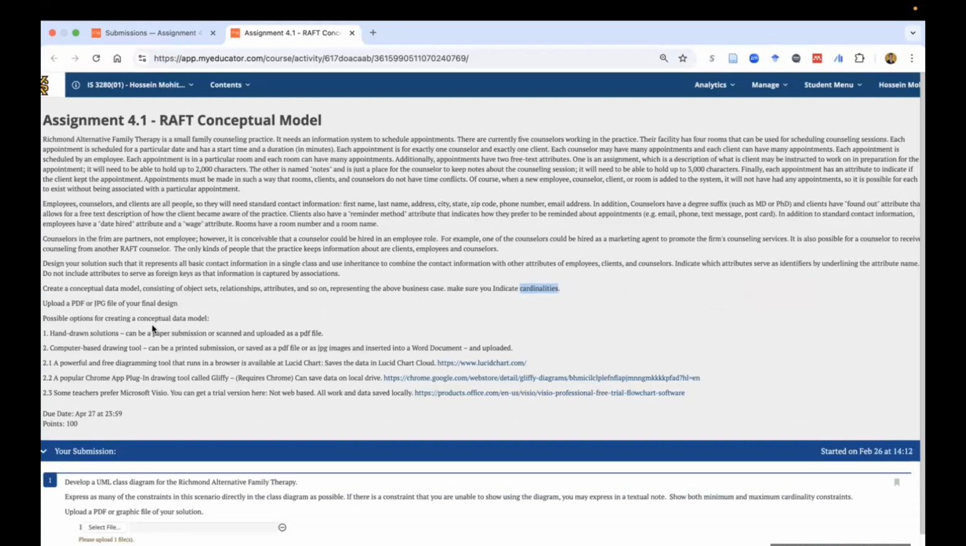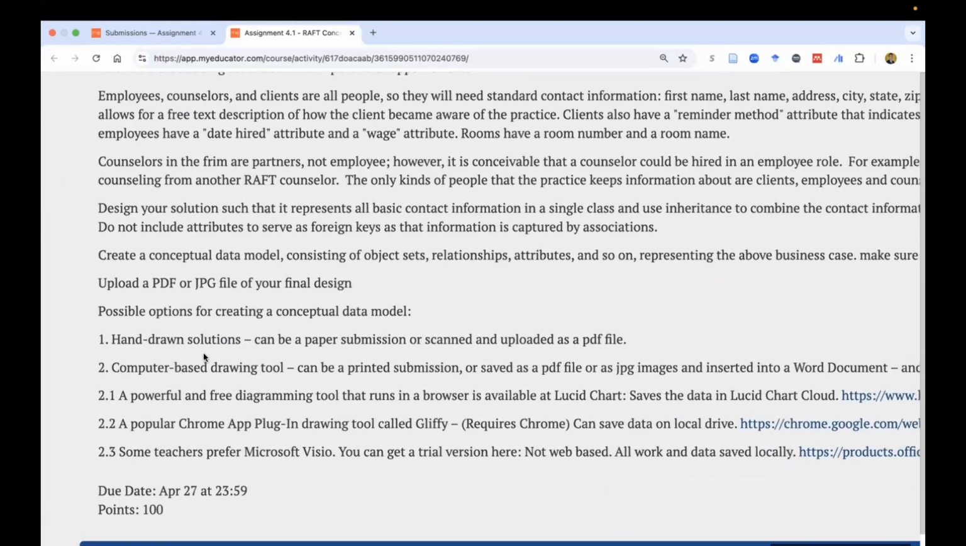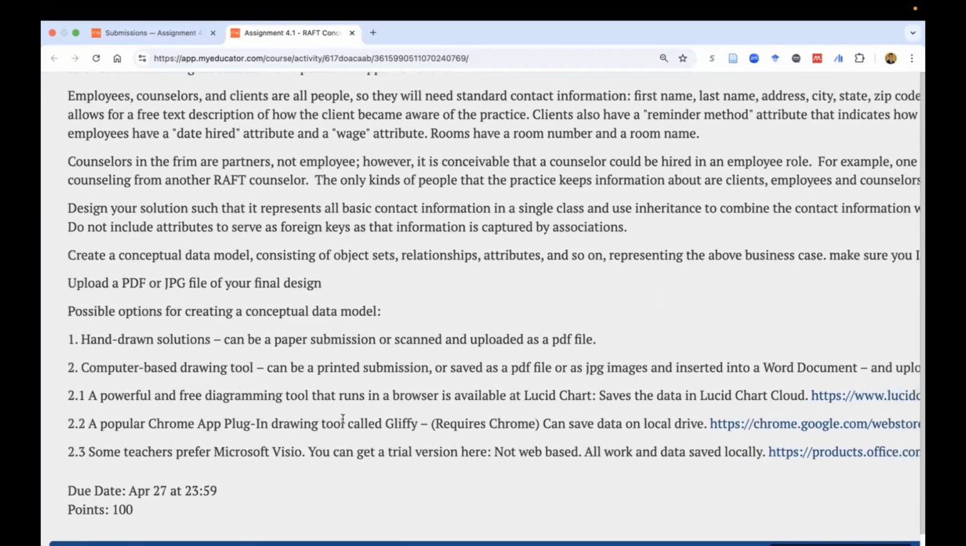So the possible options for creating the conceptual solution are hand-drawn or a computer-based drawing tool, which is powerful. Okay, so there is some software. Have you probably all heard about Microsoft Visio? Okay, you haven't? No. So in your Microsoft 365 that you have, in the online version, let me just show you.